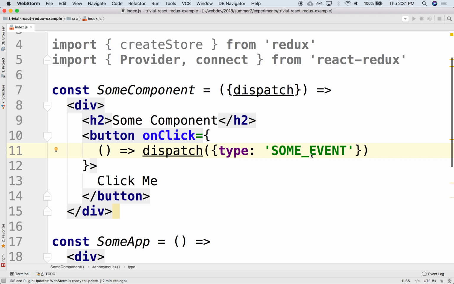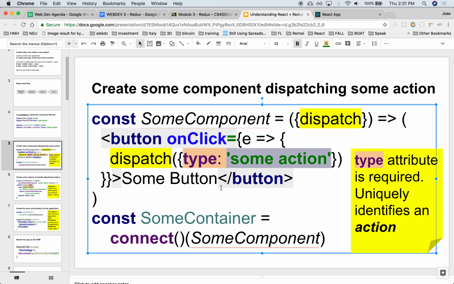Everybody okay? All right, who provides this dispatch function? Who provides this dispatch function? Well, it's provided by Redux by using the connect function that is also provided by Redux.